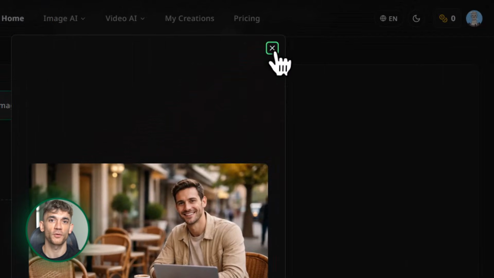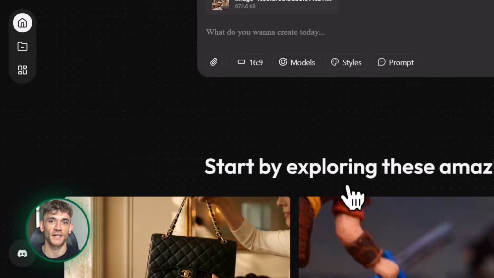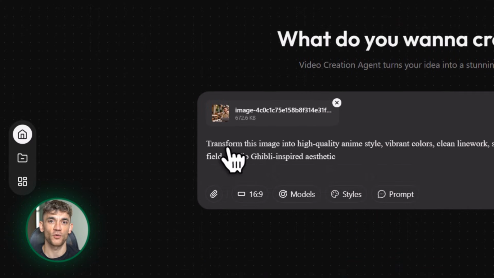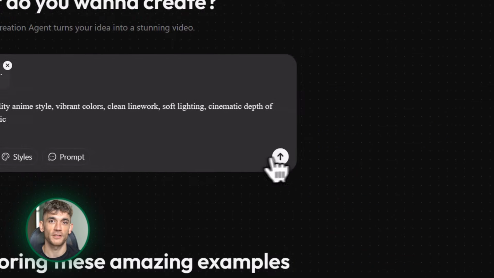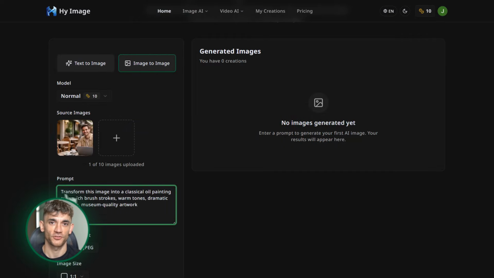Turning a photo into an oil painting in Photoshop requires filters, adjustments, manual touch-ups. With this AI, one command, turn this into an oil painting style, perfect result instantly. That's where Huan Image destroys Photoshop. But here's where Photoshop still wins.